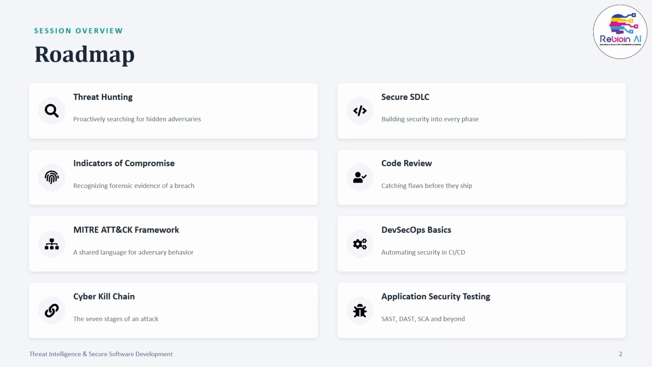On the right side, we have four secure software development topics. First, secure SDLC, building security into every stage of making software, not just at the end. Second, code reviews, checking code for mistakes before it goes live, like proofreading an essay before submitting it. Third, DevSecOps basics, automating security checks so they happen every time code is written, without anyone having to remember to do it manually.